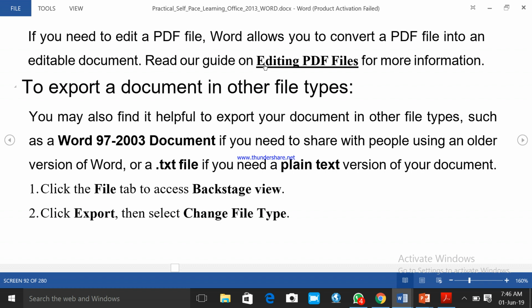Well, I have a guide on this, but I've shown us how to do it in our chapter 2. You may also find it useful to export to save your work in another format. If you need to share with people using an older, lower version, maybe 2007, 2010 and lower versions, you can save as that.